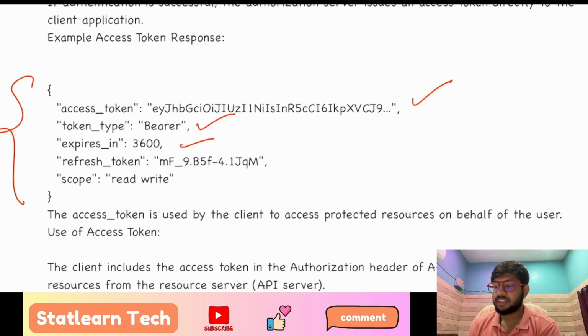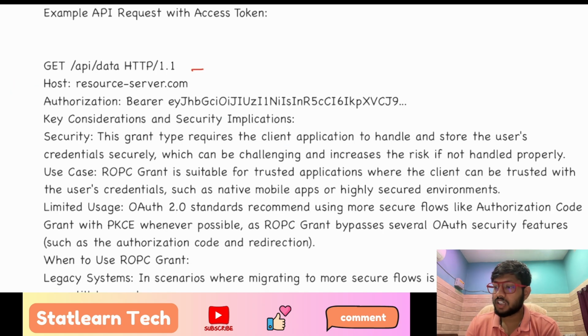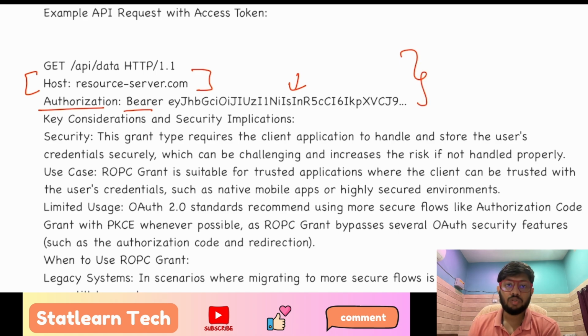Expiration is generally in seconds. Then we have scope, which defines what data this particular access token can access, and the refresh token, which can be used to get a new access token. If you have a protected resource or the resource server at this particular host, you can just pass the header as authorization and the value as bearer space the token, and this way you will be able to get the data from the resource server.